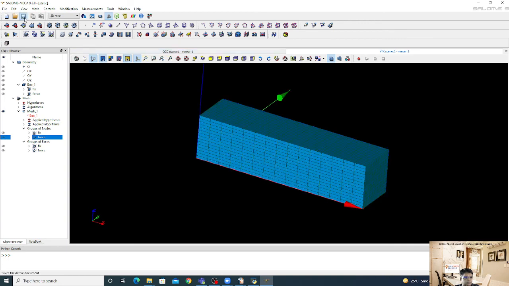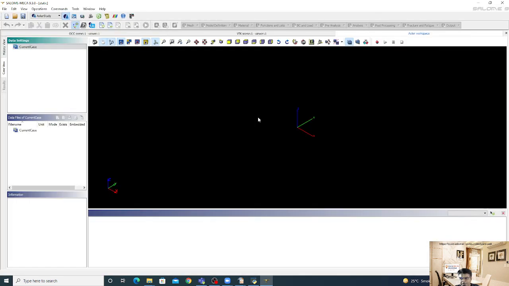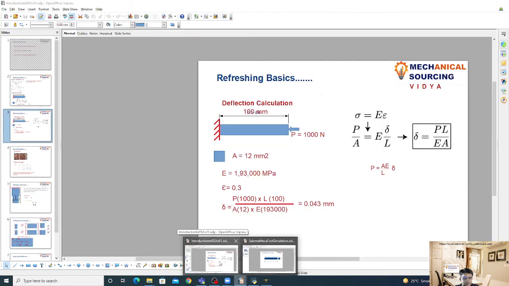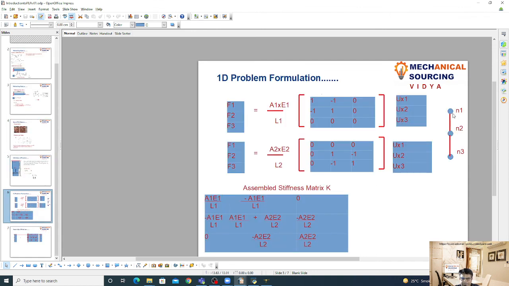So meshing is done. Now I'm going to transfer this into Aster study. In Aster study, we are going to assign a finite element, because the meshing module just divides the geometry. It will not assign any physics to it. So if you remember, where we assigned an element like this, what we are trying to do here is tell the software to assign a particular element.